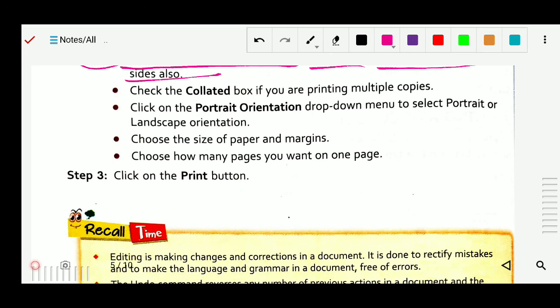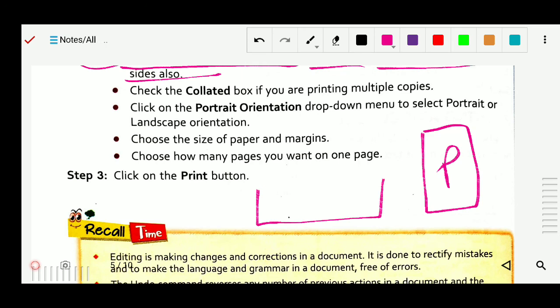Then after that, click on the portrait orientation drop down menu, or landscape. There are two types of page orientation. If the page is like this, this is your portrait mode. If your page is like this, this is your landscape mode. So in which mode you want to take the printout, that orientation also you can decide.